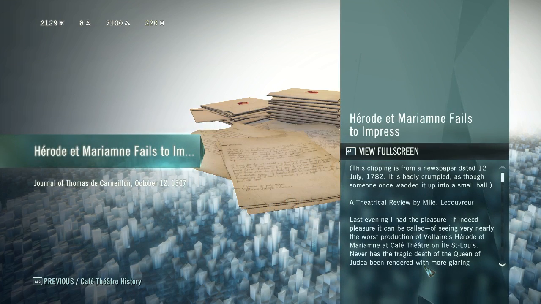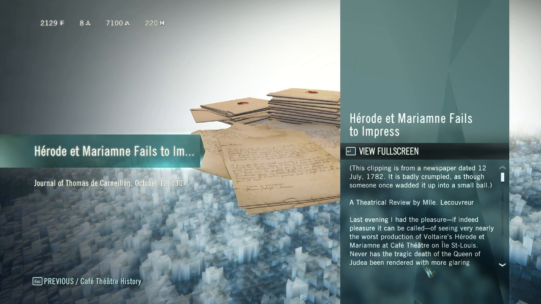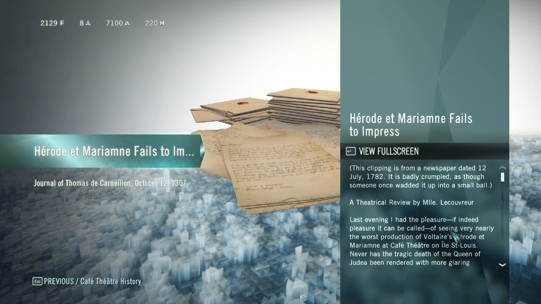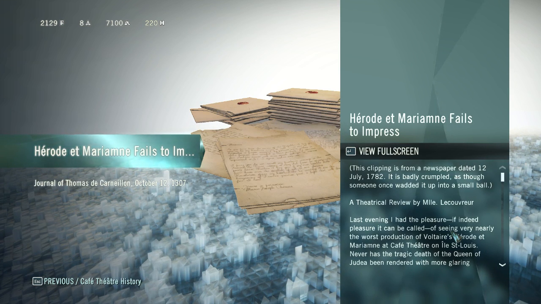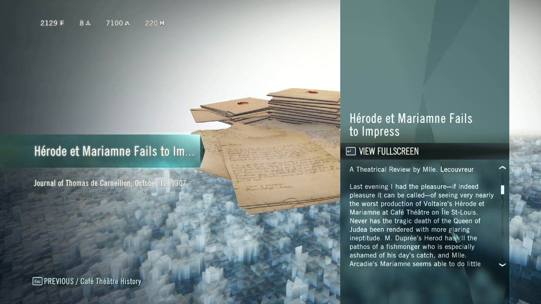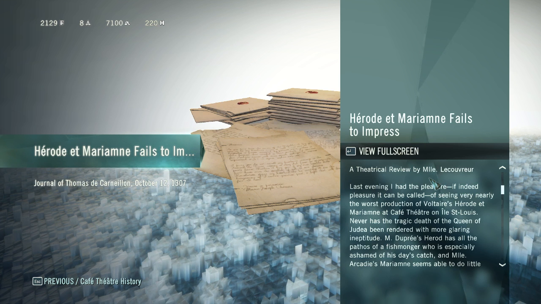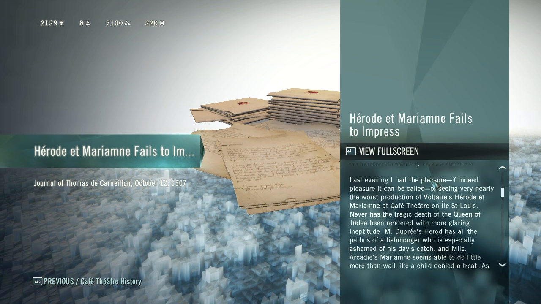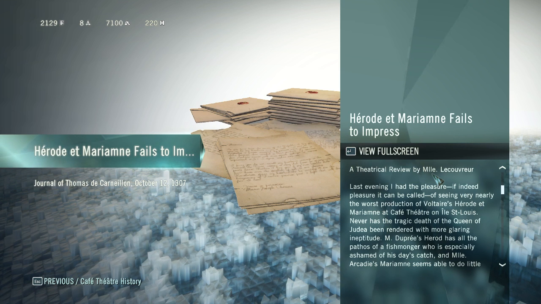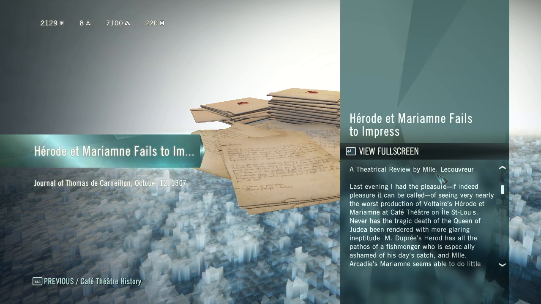All right. Herod and Mariam fails to impress. This clipping from a newspaper dated the 12th of July, 1782. It is badly crumpled, as though someone once wadded it up into a small ball. Theatrical review by, is that Mademoiselle Le Couvrier? Anyways, no, Madame? I don't actually know what that abbreviation is.